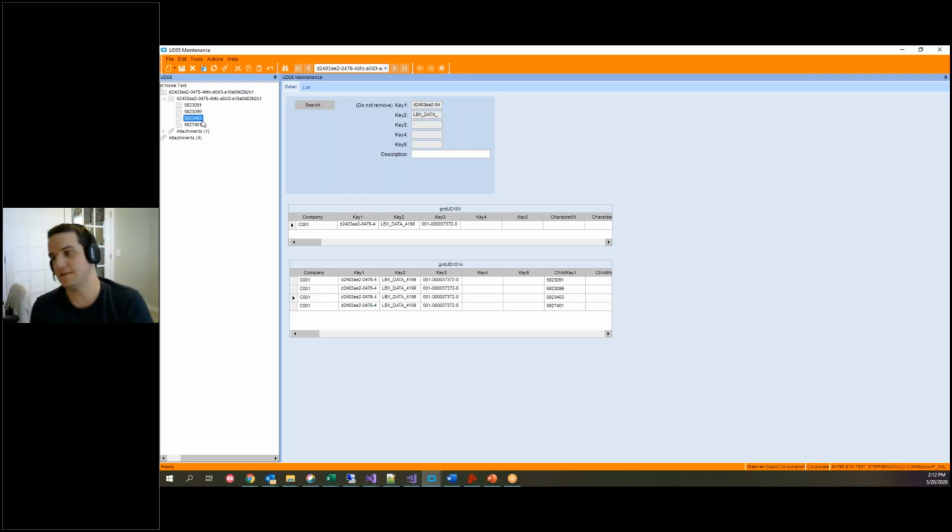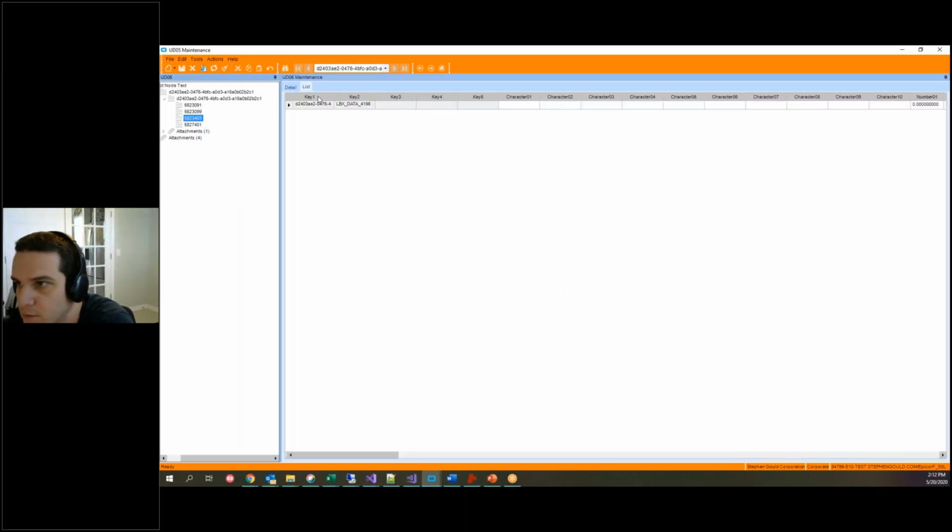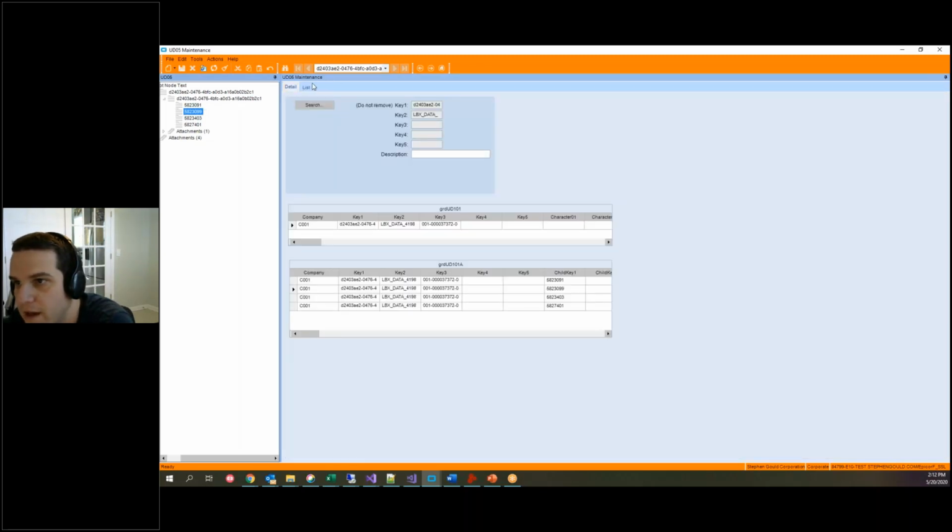So again, that's a benefit of doing that, is that if you're somewhere deep into here and you want to navigate to a specific node, you can do that by using the tree instead of having to rely on being on the correct tab.